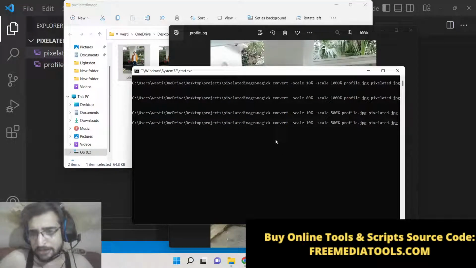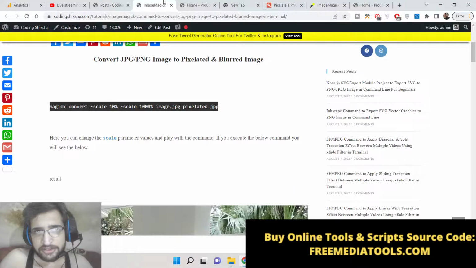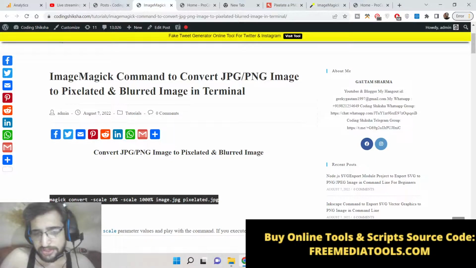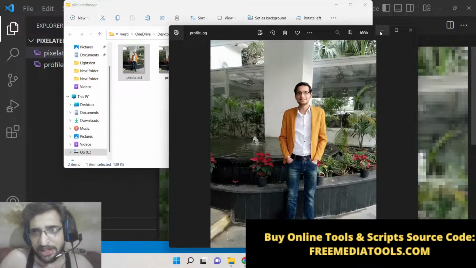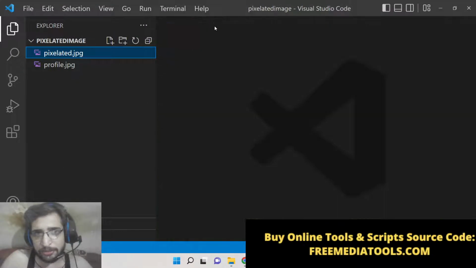So you can play with this command, guys. It totally depends upon you how you want to pixelate your image. This is the command that I have given in the description of the video, in the blog post I have written. Now we will make this in Node.js. We will convert this to a web application where the user can upload the image, and then automatically the image will be converted and downloaded.